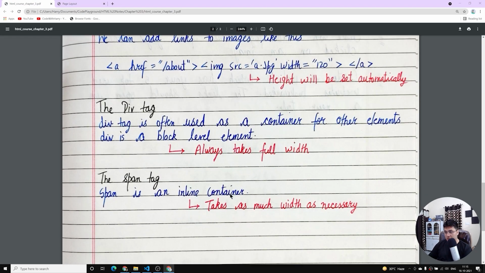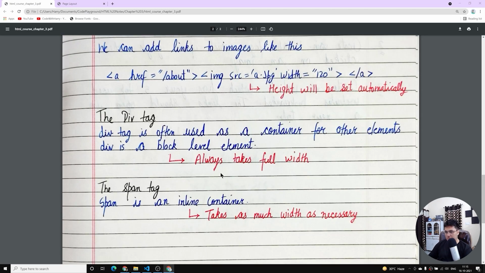Now let's talk about the div tag, and let's talk about the span tag as well, and this will complete this chapter. So div tag and span tag, both of these tags are very important. Why? Because div tag is often used as a container for other elements. Let us say I want to structure a page. Most of the websites that you are going to see on the internet will be using div and spans a lot. So div is simply a container, and when you use a div tag, it is often used as a container for other elements, and div is a block level element, which means it always takes full width.